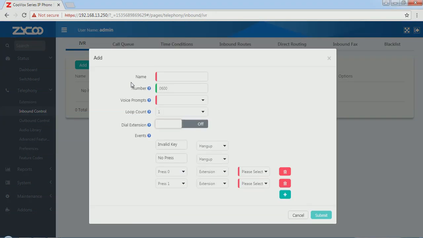Click on the Add button to create an IVR menu. I will create the submenu first. First, create the Chinese services submenu.